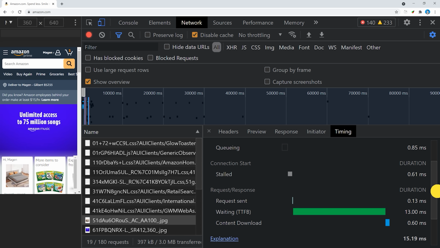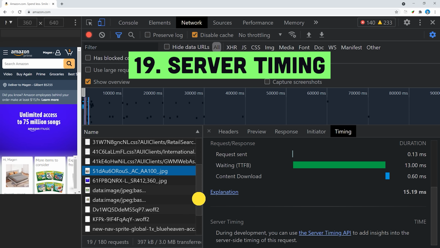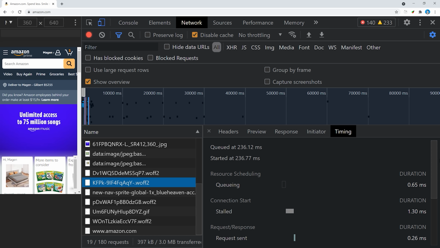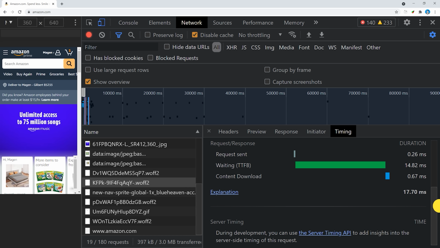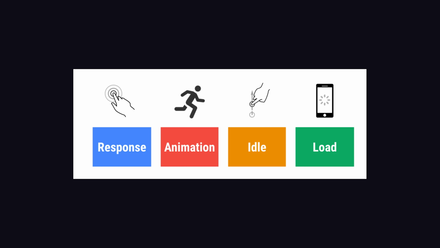And if you want to dive really deep into performance, click on the timing panel. It'll show you exactly how long it took to fetch something, breaking down the timing all the way to the DNS level. What you didn't know though is that there's actually a server timing API that allows you to pass more detailed information from your server to the browser. When the server timing header is present on a response, Chrome will automatically break that information down in the browser DevTools. For the end user, there are four main issues when it comes to performance: response, animation, idle, and load.